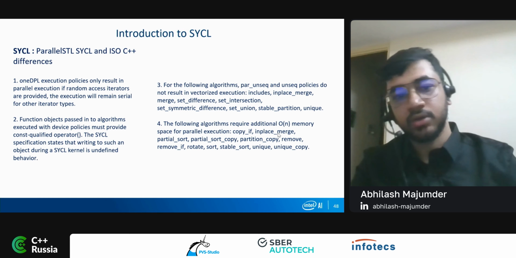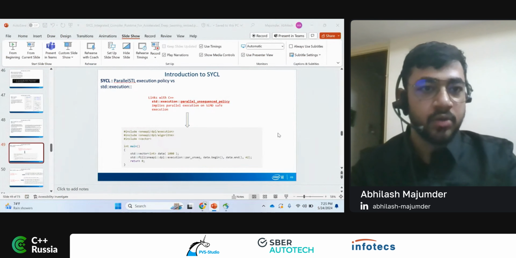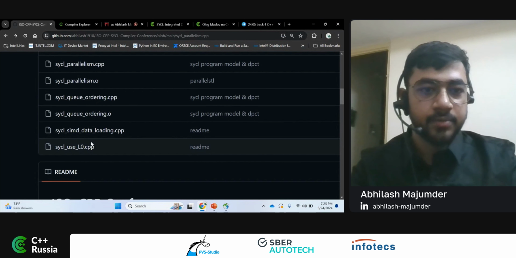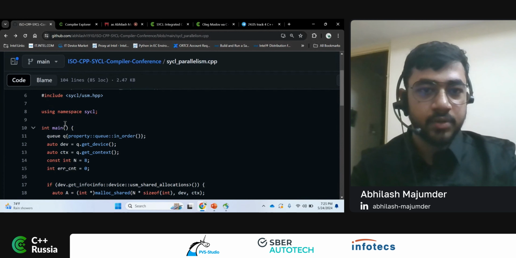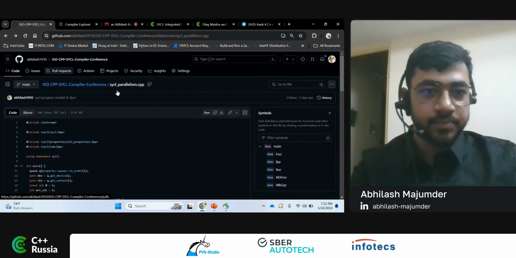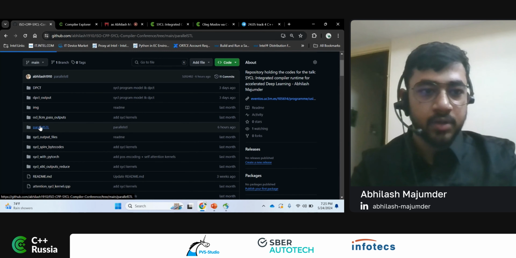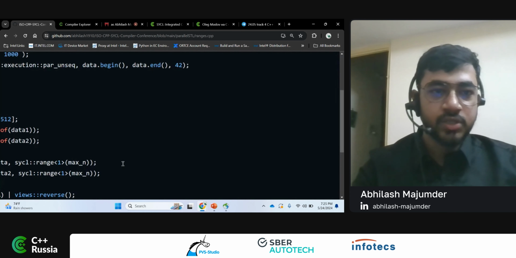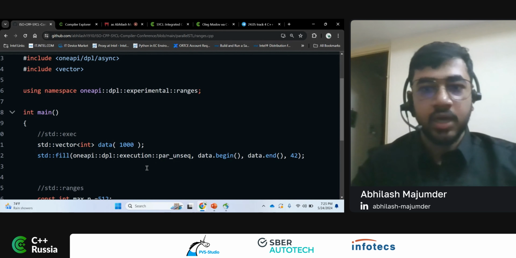So let's look at a composite example for the showcase, right? Over here, let me just zoom out for a bit. So parallel STL. Let's look at this aspect. This is the DPL, the parallel STL for SYCL DPL.